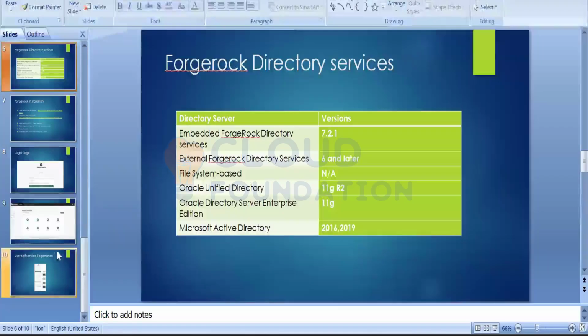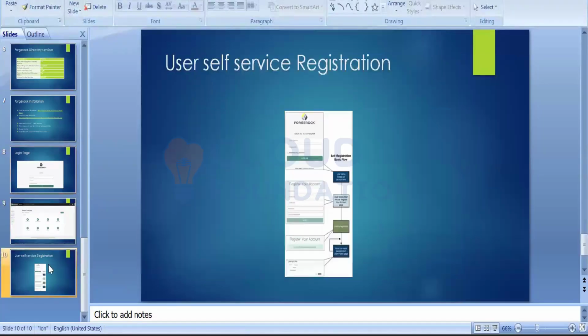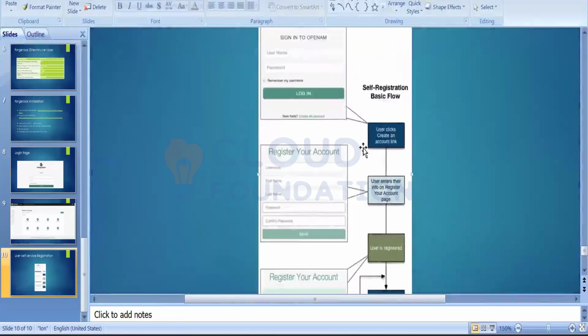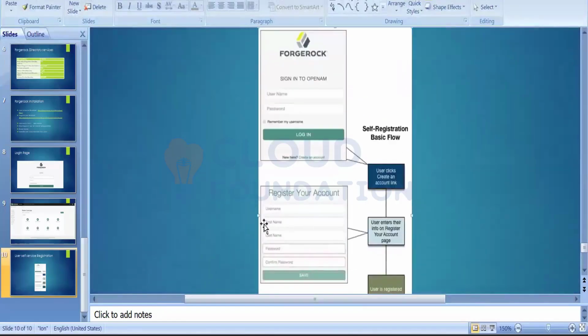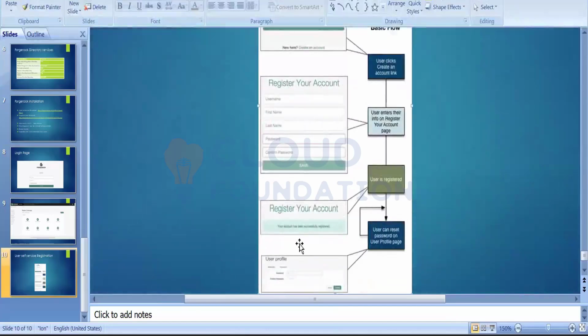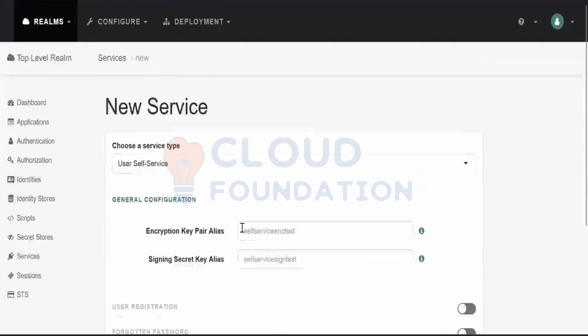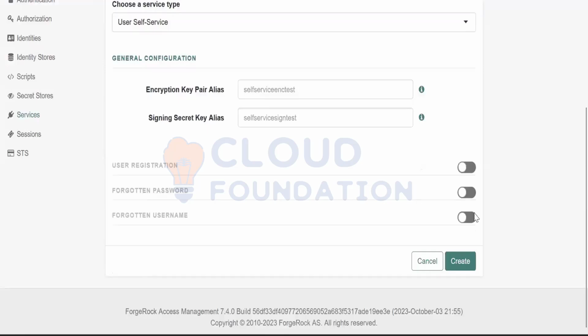I'll show you tomorrow, not in today's session. So this is a user self-registration page, where users will register their account. As the administrator of the product, you can create as many users as you need. Once I configure this and create it, a lot of things will come up there as well, and I'll show you that.